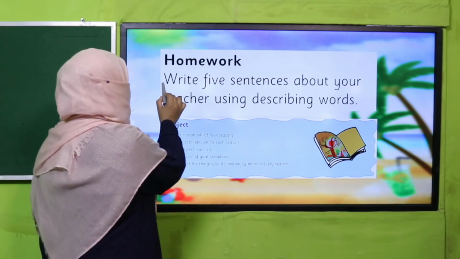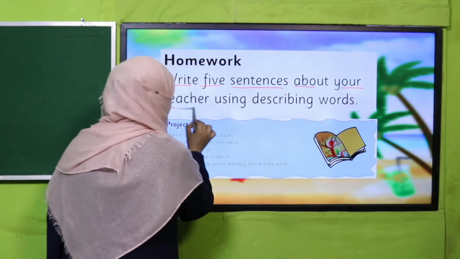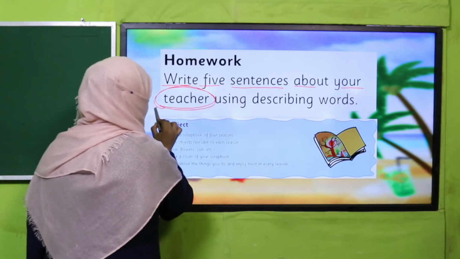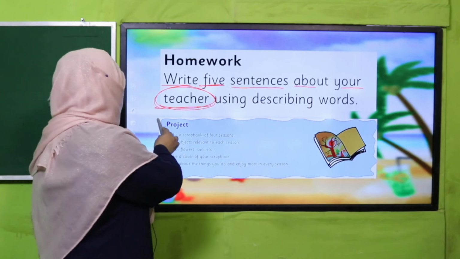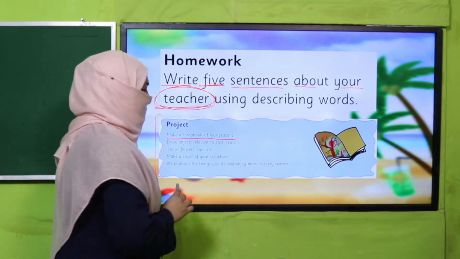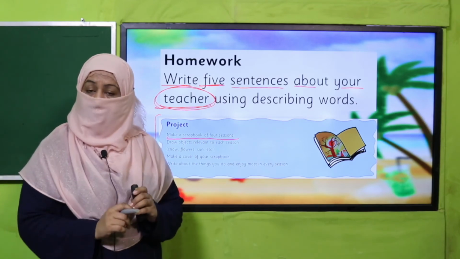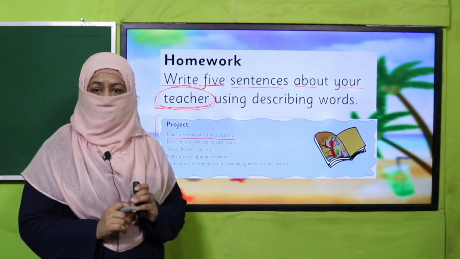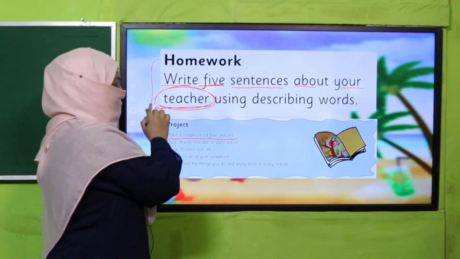This is your homework. You will write 5 sentences about your teacher. Okay, about your teacher, you will write 5 sentences. And here is a project which is given in your book. You will make a scrapbook about 4 seasons. This project you are going to complete this weekend, and you will bring it to your class on coming Monday, right? But this homework is for today.